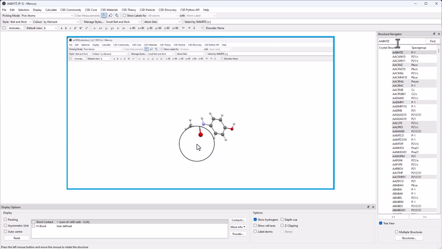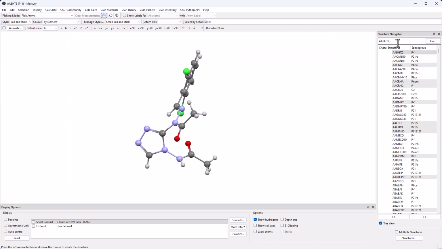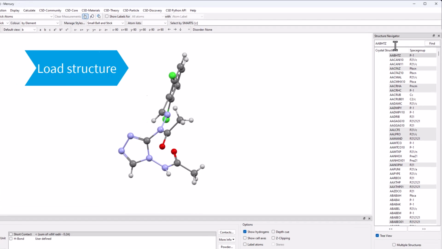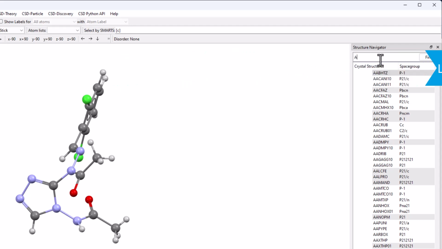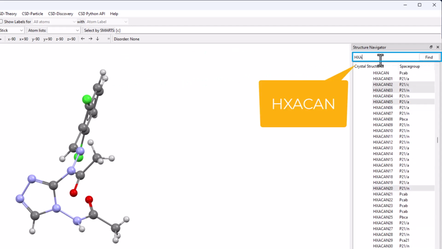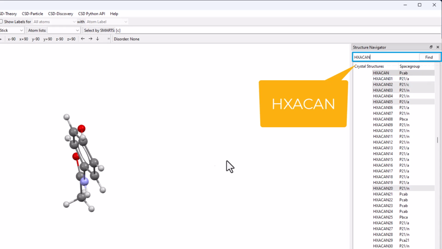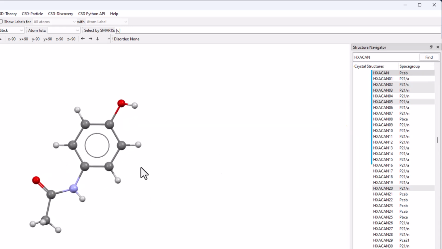The example we will use is a polymorph of paracetamol. To load the CSD entries for paracetamol, type HXACAN in the Structure Navigator. This will display the first entry in the RefCode family, the other members of the RefCode family being indicated by the additional numerical characters.